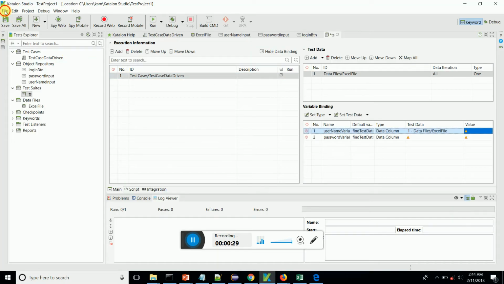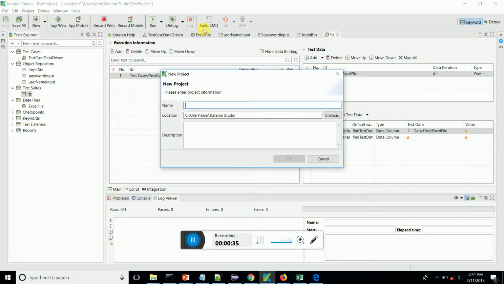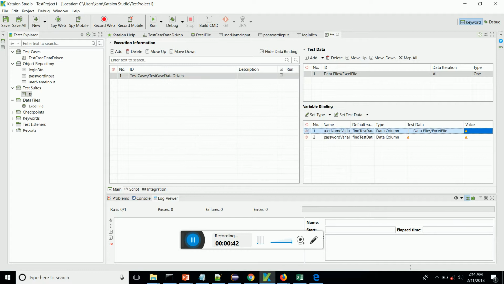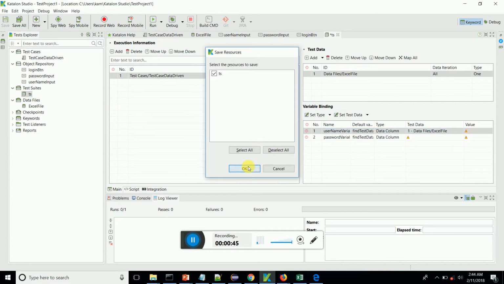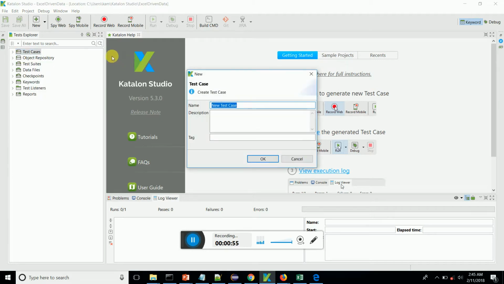I'm going to create a new project named Excel driven data. Okay, so we are going to generate the project. Next, I'm going to create a test case, which will be the Guru99 demo bank login. So Guru99 demo login.